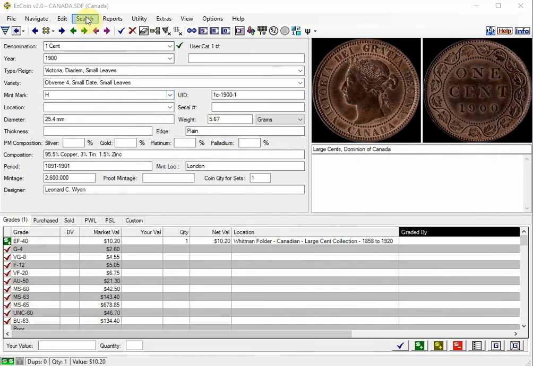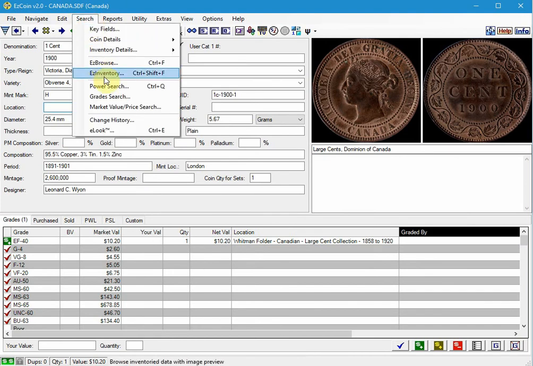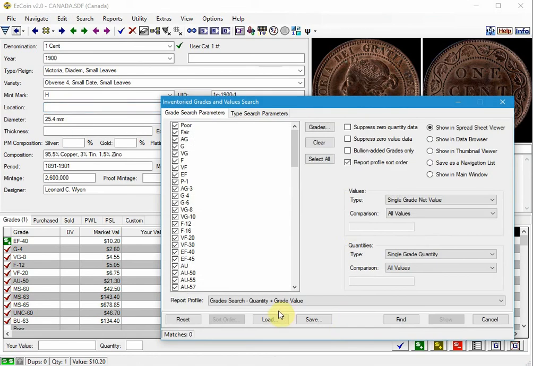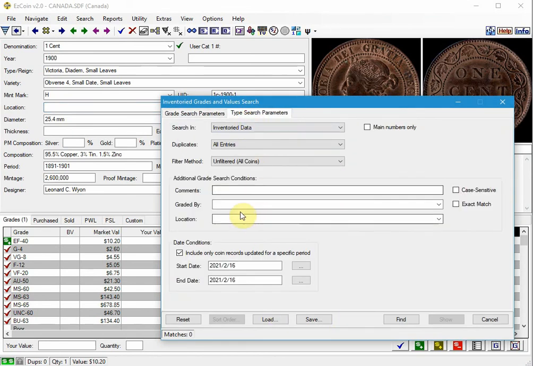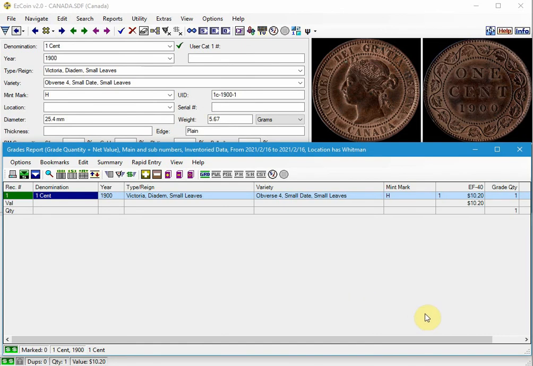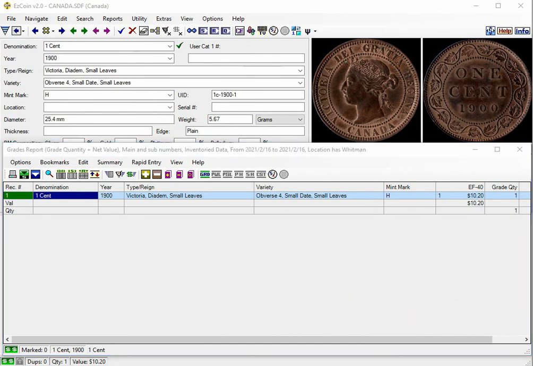Now we can further restrict that search. We don't have to just restrict it to the day. We can combine it with a search for a day and even a location. So if you knew that you were working on your Whitman folder, you can say, okay, show me all the coins that have a location of Whitman and were edited in this date range. For me, it was today. So there's the one coin I edited today, right there.